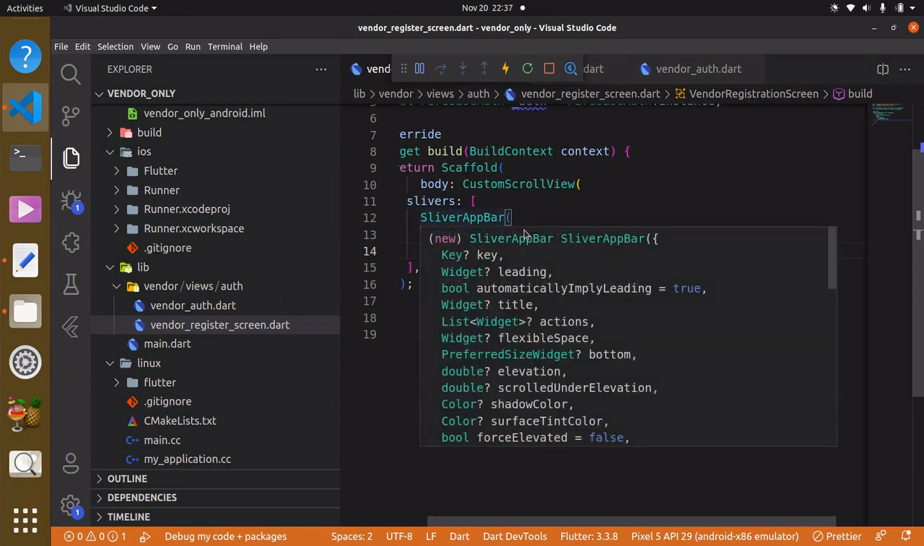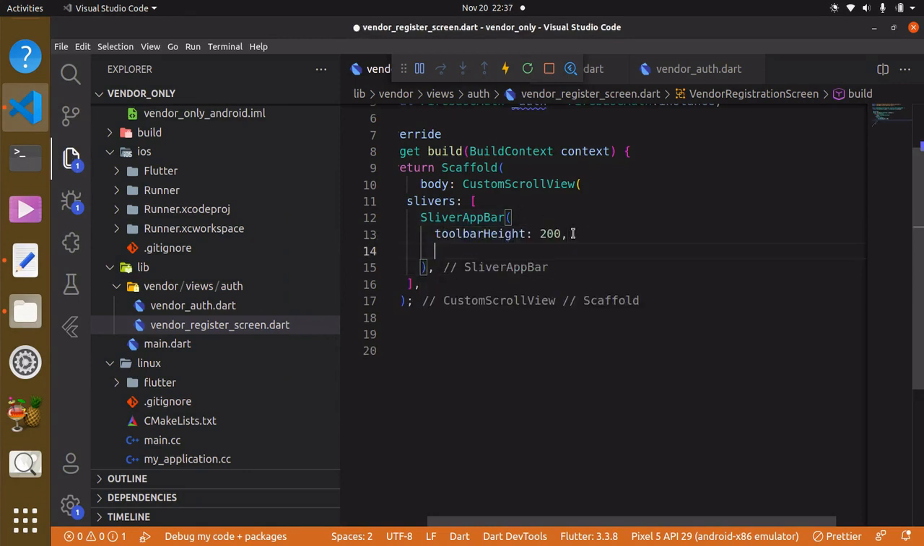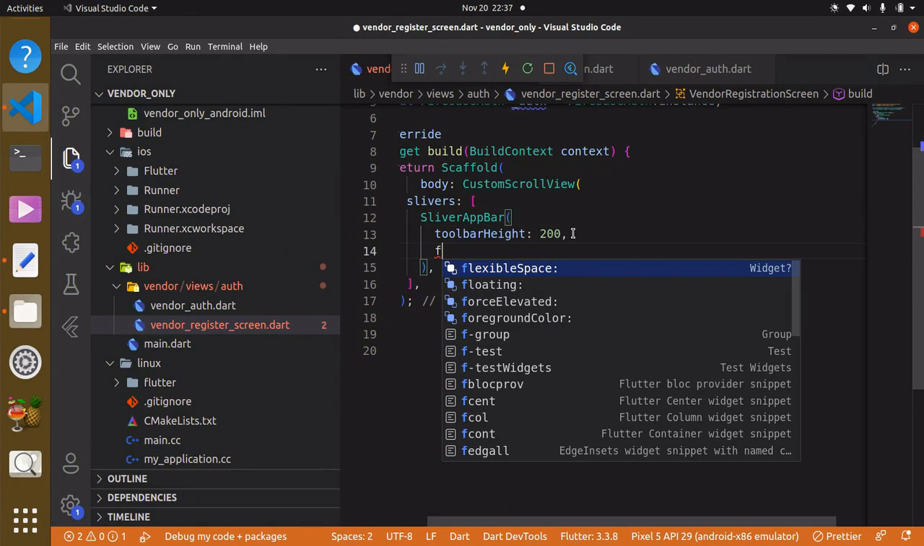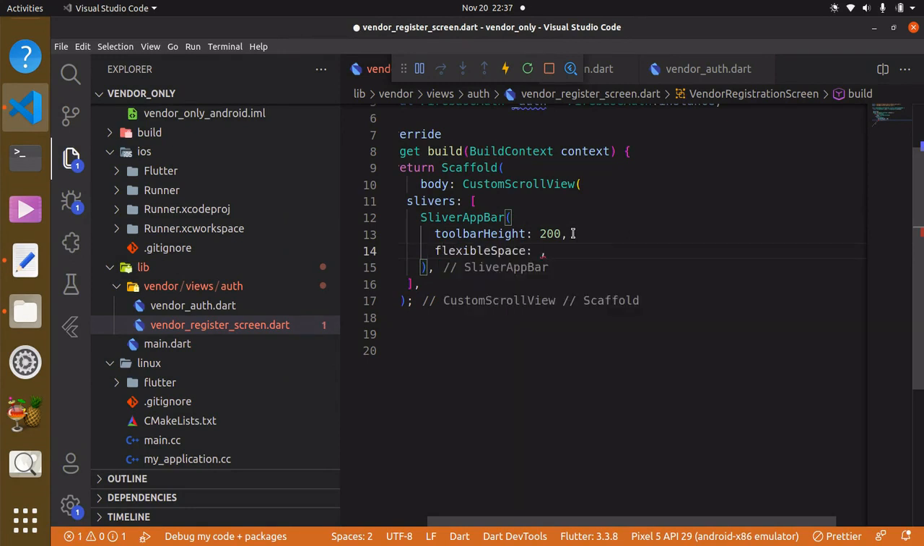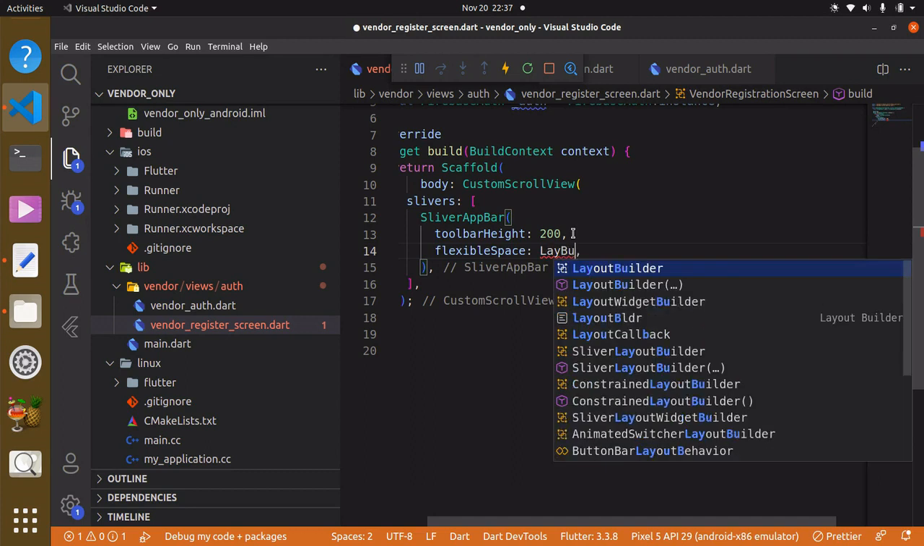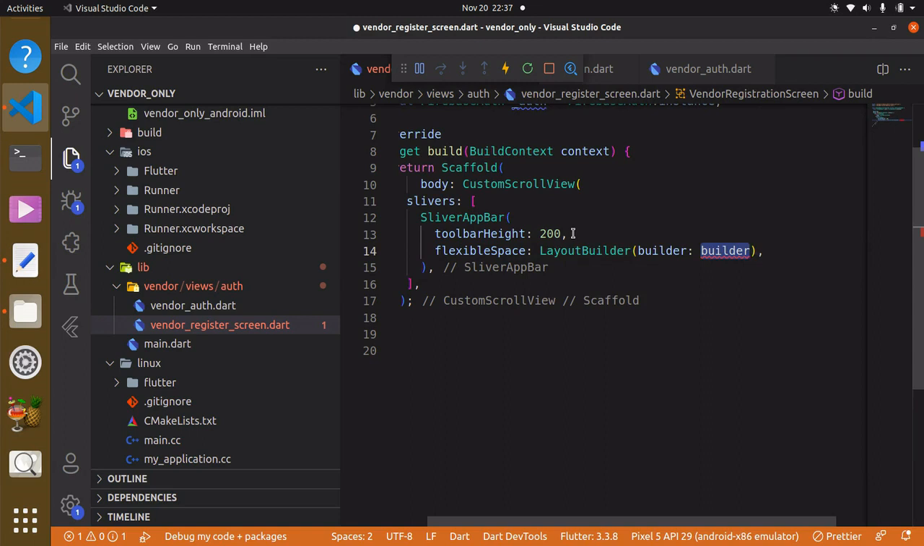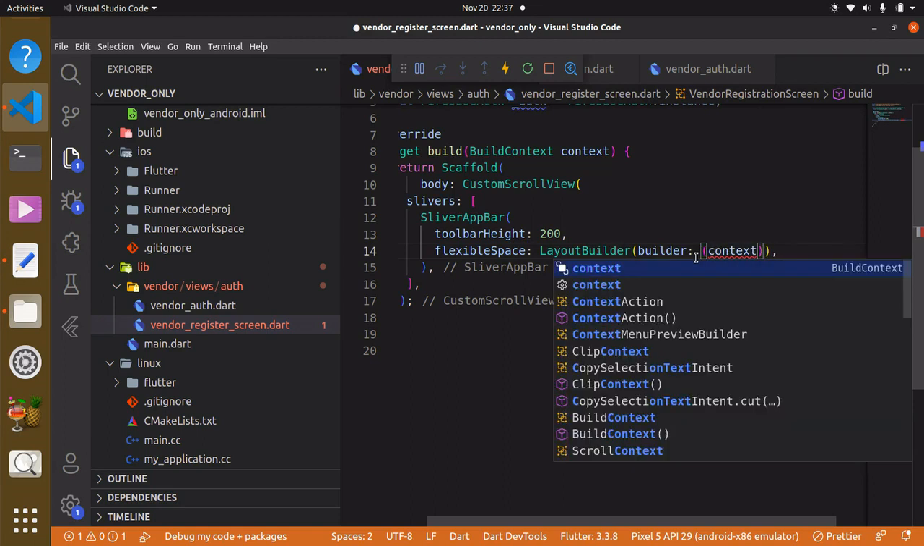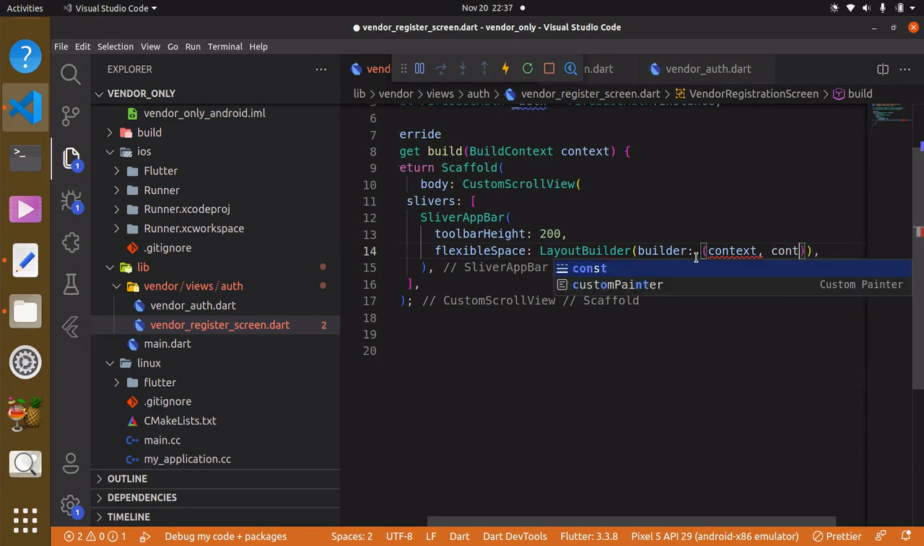Now, within the SliverAppBar, it also has a property known as flexibleSpace. And this is going to take in a widget known as LayoutBuilder, which is basically referring to how we want to display our widget. Now, within the LayoutBuilder, it has a property known as builder. And this is going to take in two properties. One is the context, and the other is something known as constraints, which is basically referring to height and width.